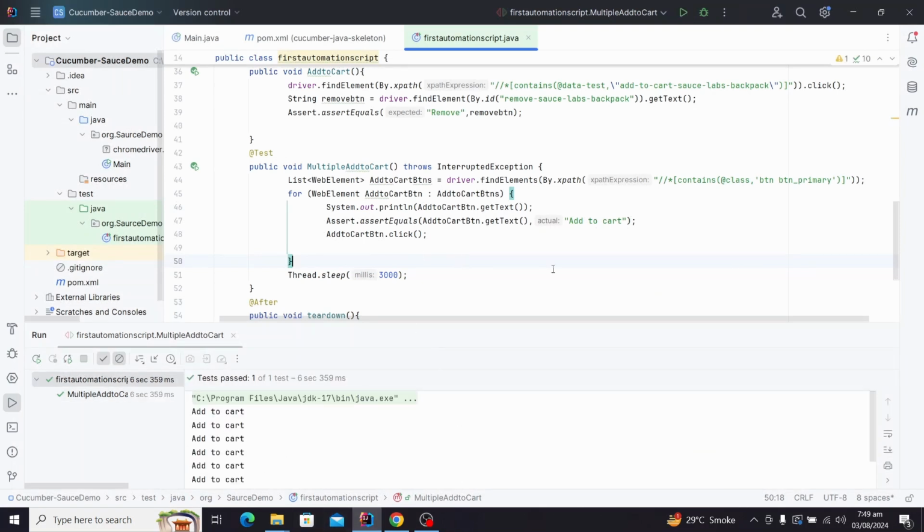So that's the content for this video. I hope you understood the concept of find elements and the difference between find element and find elements as well.